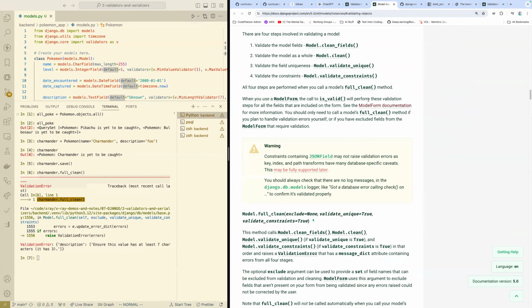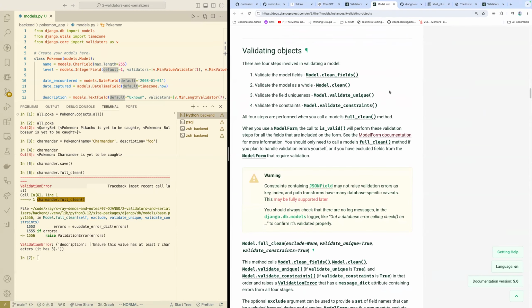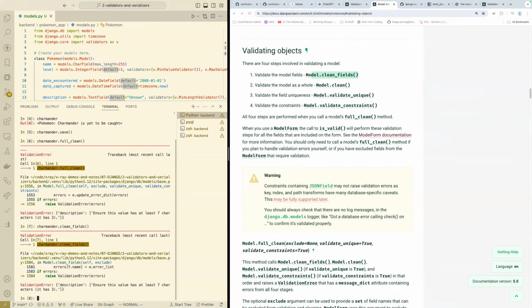So there's a lot of logic for how validators work. We care about validation for objects. Django does this in 4 steps. It validates the model fields, and to do this, it runs a method, clean fields. So in fact, over here, I could do Charmander clean fields. And that throws my validation error.